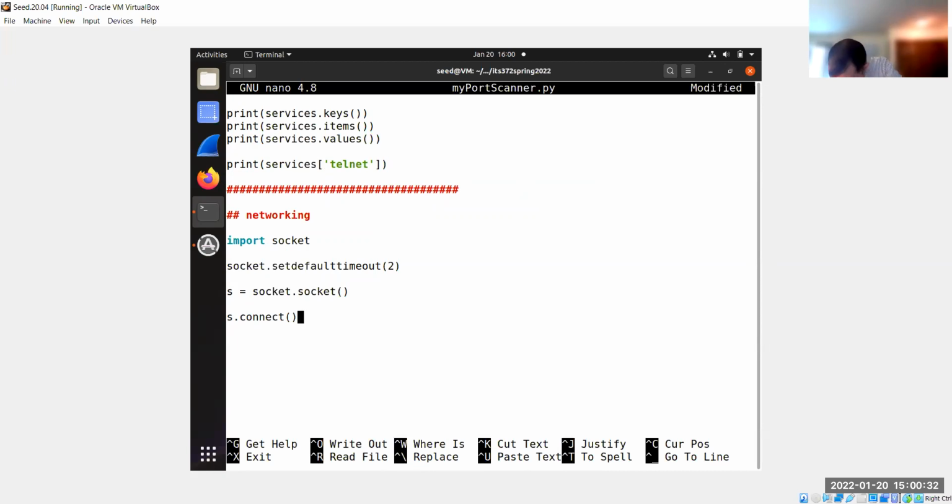Now here we have to provide a socket, of course. A socket, so it's going to be some IP and some port number. Now I'm just going to use my localhost, 127.0.0.1. And for the port number, this machine probably has SSH open, I would guess. So I'm going to do 22.